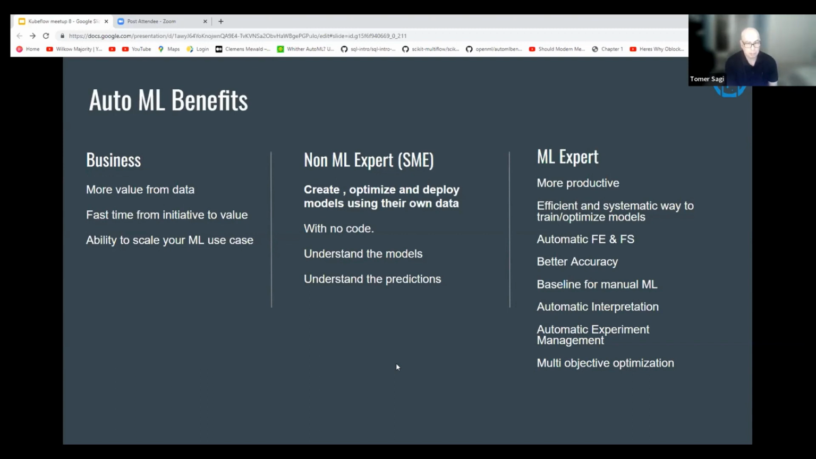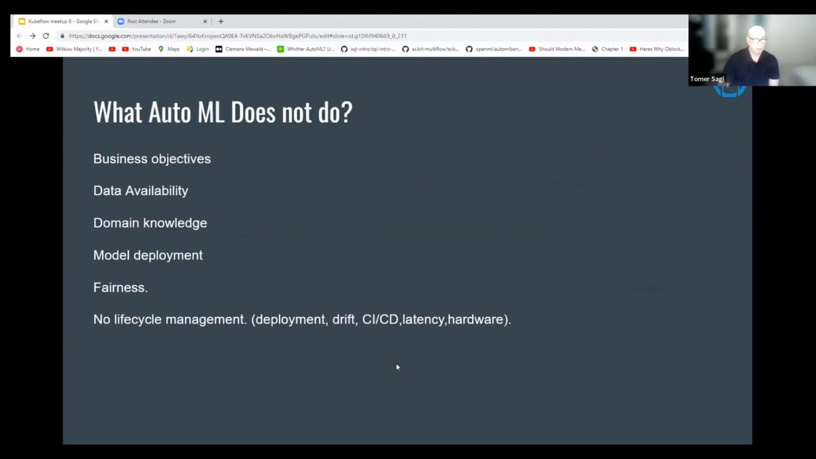It generates automatic interpretation like Shapley values, feature importance, AUC curves, all that you need in order to understand the model that it's created. As a byproduct, you also get automatic experiment management because it manages the leaderboard, etc. And it supports multi-objective optimization. Okay, so what can the AutoML system not do?